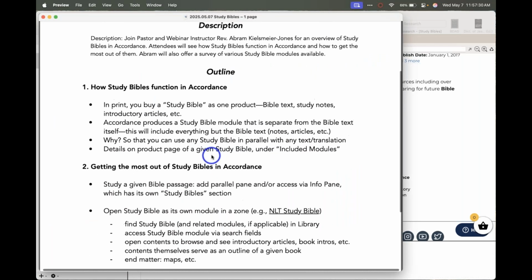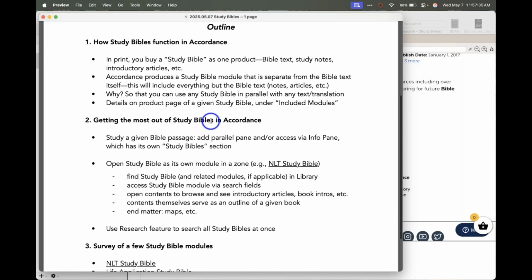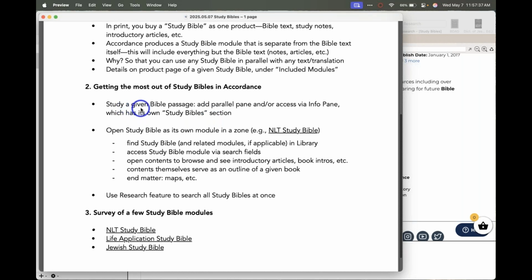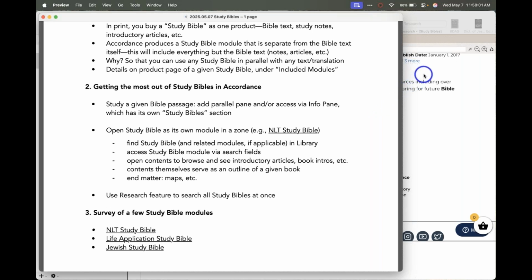Just to recap, we talked about how study Bibles function in Accordance as their own separate modules, how to get the most out of them. We talked about number one, studying passage by passage. We talked number two about opening a study Bible as its own module. And number three, we talked about the research feature. And then finally, we did a survey of a few Bible study modules. So let me see what questions or comments you all have as we think about wrapping up.